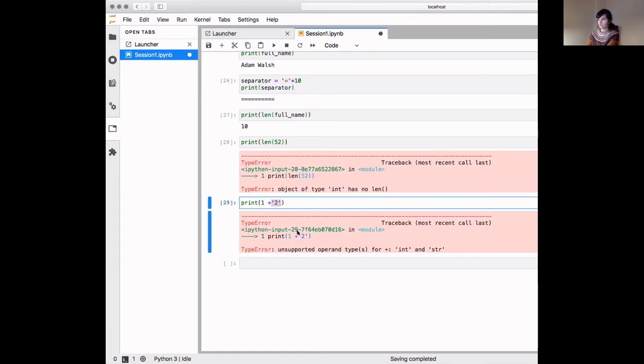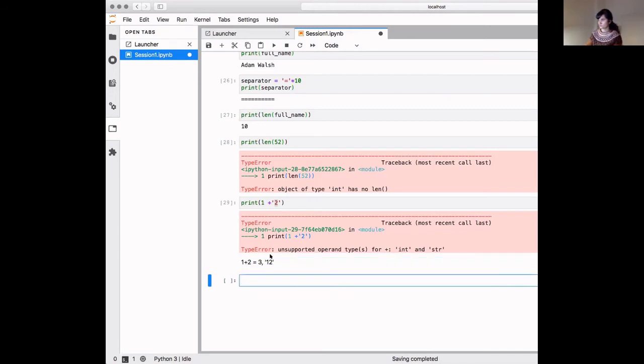So why is this not allowed? Well, it's not very clear what I'm asking the computer to do, because is 1 plus 2, is that 3, because I should interpret the 2 as an integer, or should I interpret them as two strings and say, actually, this is one and two? So because that is unclear, this is not supported.